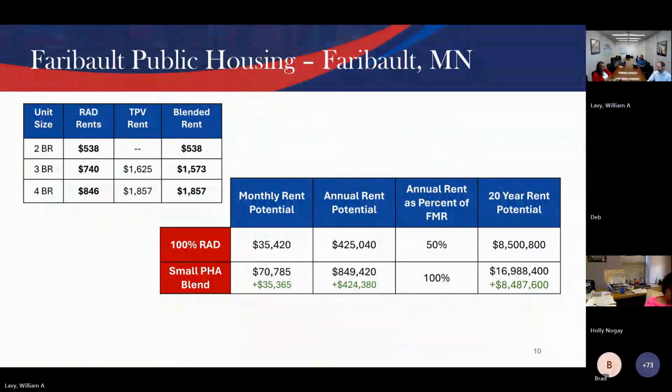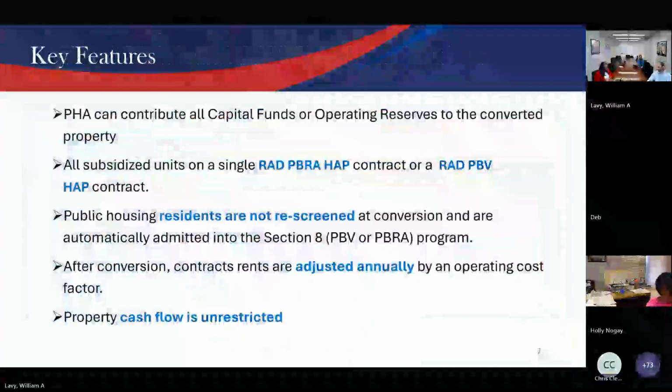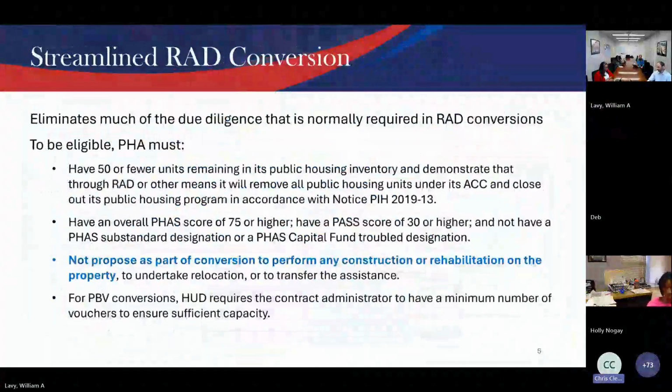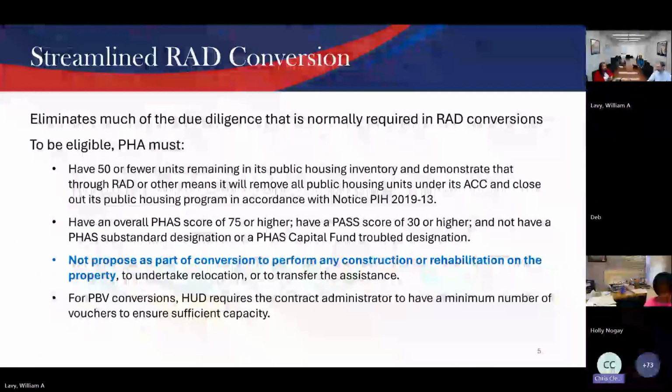Another question for you. I'm just trying to better understand the differences between a small PHA, so 250 units or less, 90-10 blend versus the streamlined, very small PHA blend. It sounds like with the streamlined, housing authorities are not allowed to do any construction as part of RAD conversion. There are a lot fewer steps. It seems like it goes through a lot quicker.